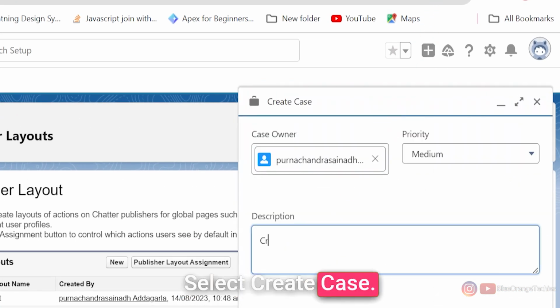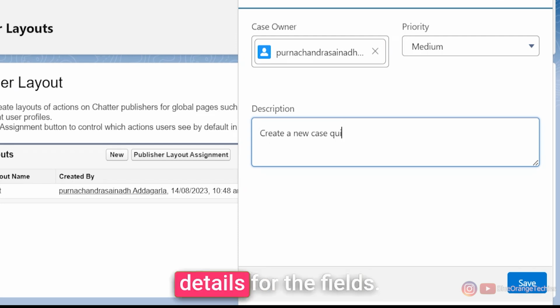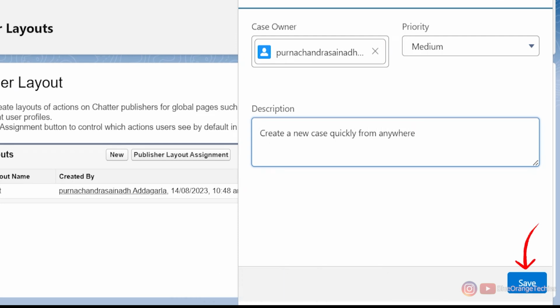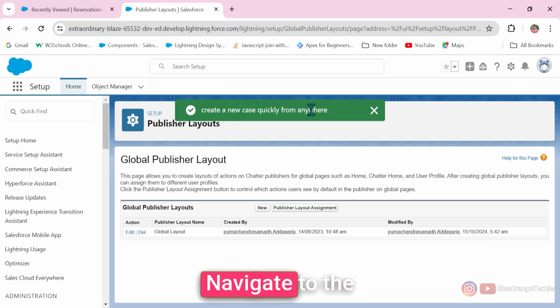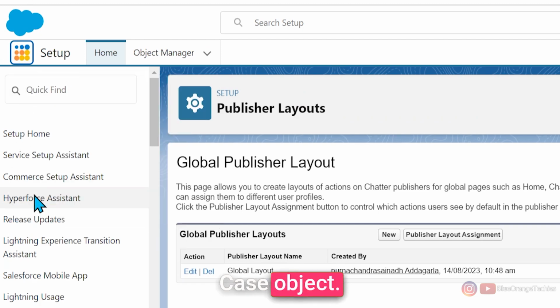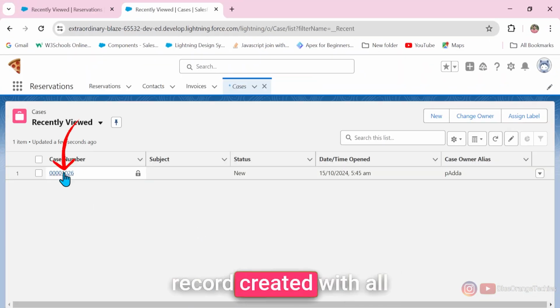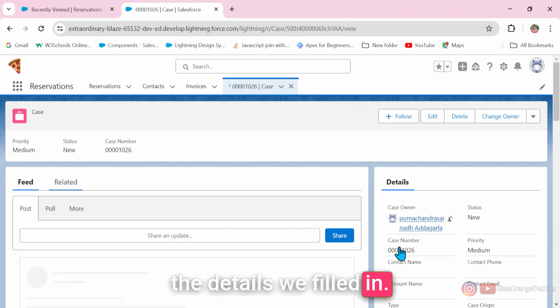Select Create Case. Give the necessary details for the fields. And click Save. Navigate to the case object. You can see a new case record created with all the details we filled in.